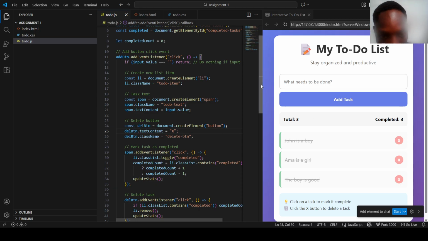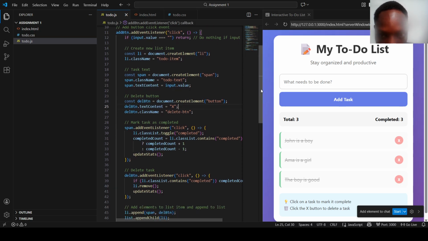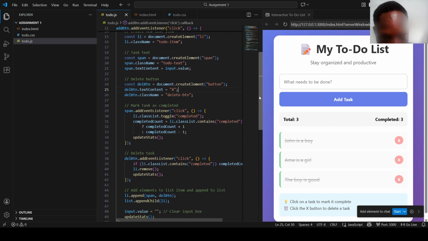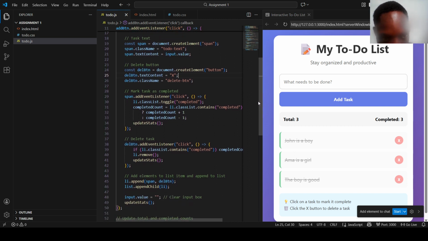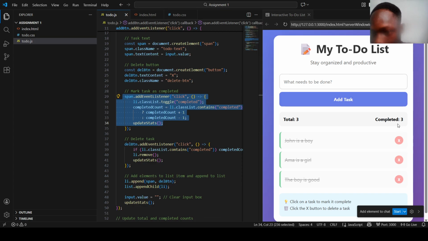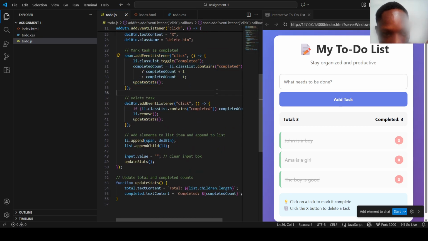So now, let's move to here. So here the function is that it just marks the task as completed. So the other one might count the number of tasks completed. So here the task is completed. Here it writes over here that the task has been completed.